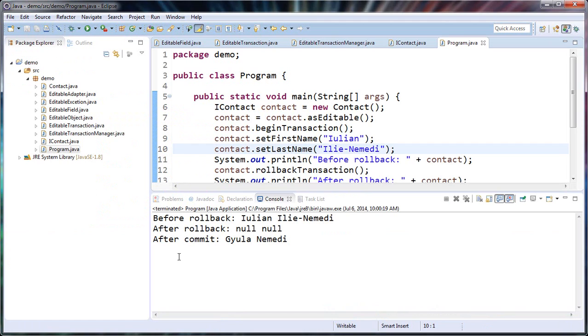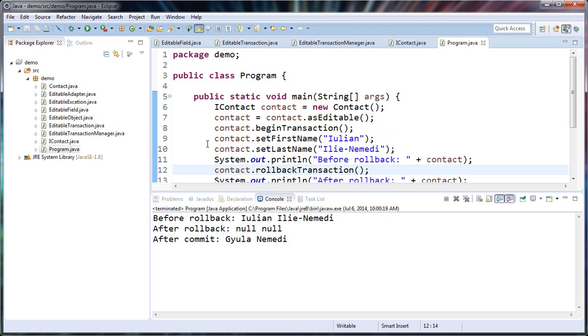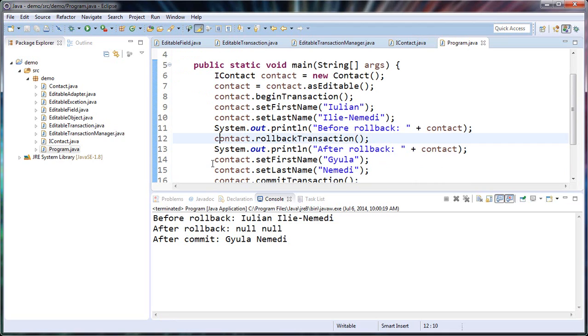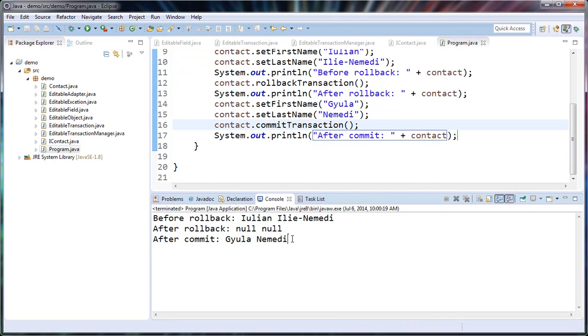As you can see, before rollback, I managed to set the values of the field. After rollback, the object was restored, so the values should be null. Then I change it again, but this time when I'm committing the transaction, I have the values set. So as expected, which is normal, I have created my object and I have been able to modify it.